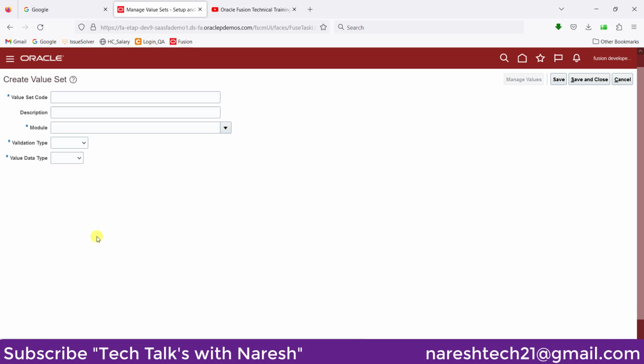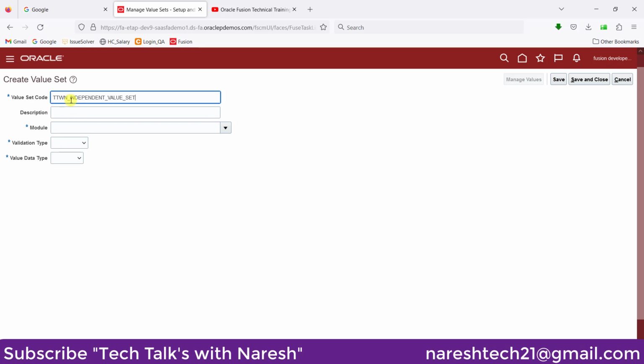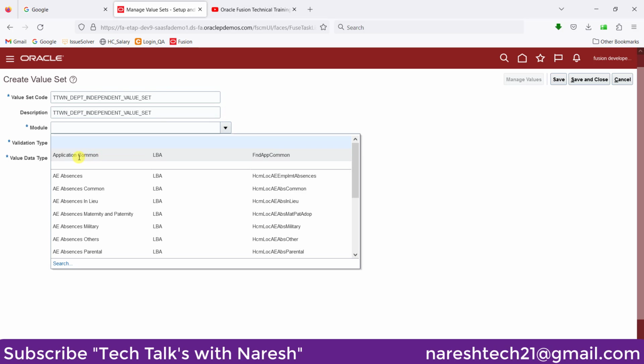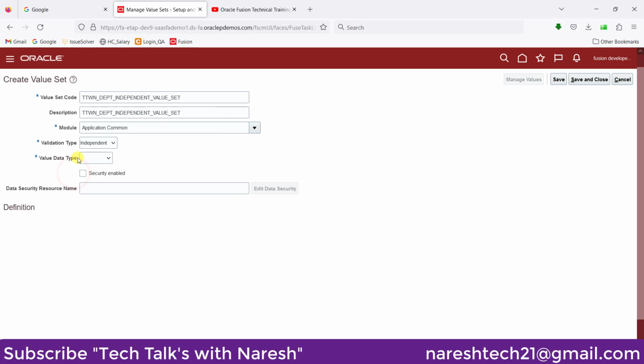I'm clicking on this plus icon, and here I'm copying the same independent value set name, pasting it here, making the change only, as DEPT. I'm adding this and then the underscore, and copying this again into the description. I will select the module as Application Common, and the validation type is again independent. Then the data type is character, subtype is text, and here I will give 50, and save.